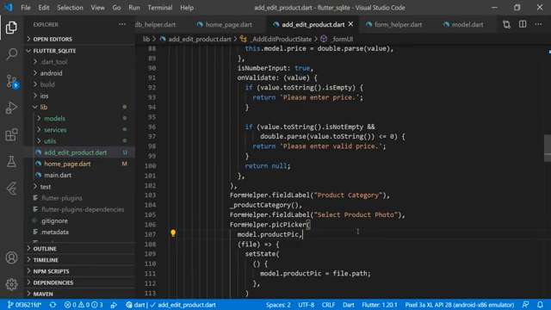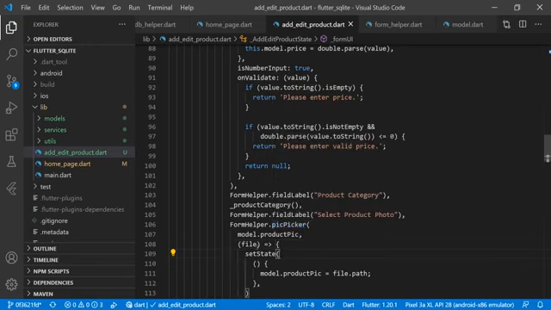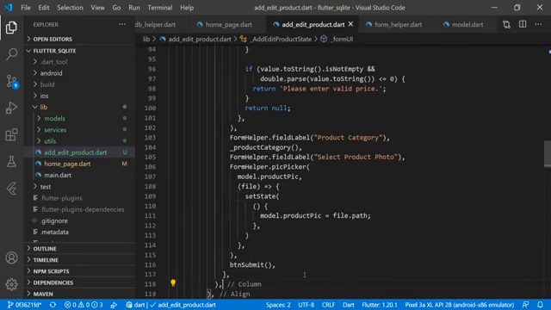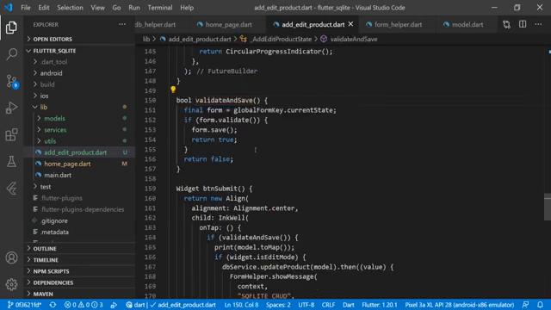After product category we have a field label of select product photo, and there we are calling our picker, and there I am just passing product pic as a variable, and on the on file picked event I am just passing that file path to our product pic, and here we have a submit button. In the submit button we are checking the validate and save method, we will call the validate and save method which we have created.